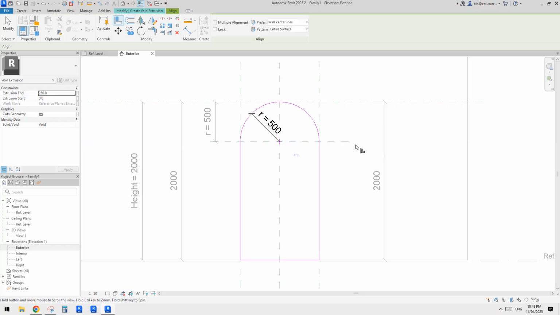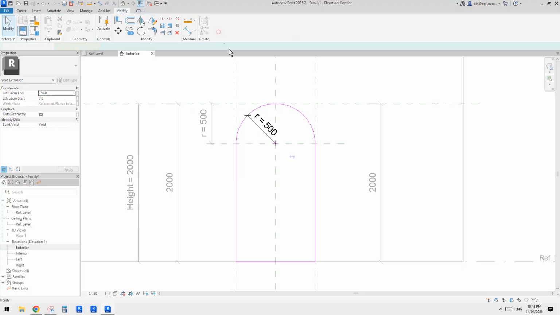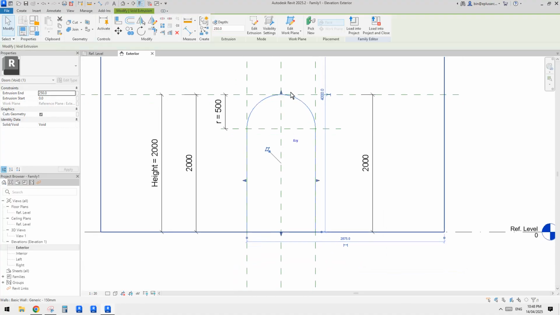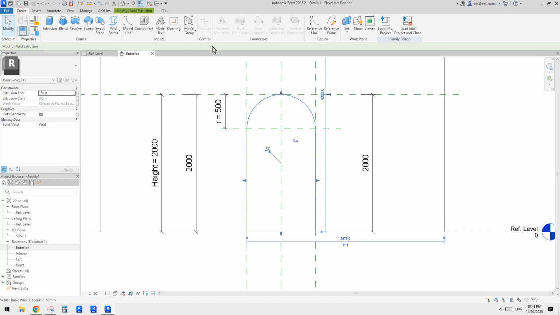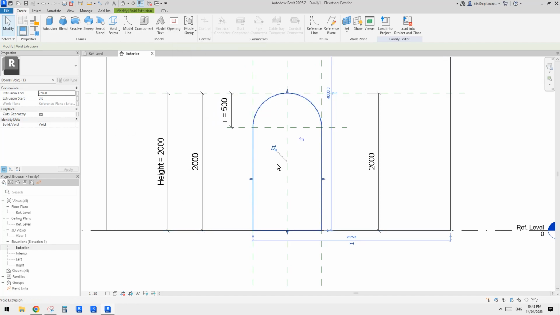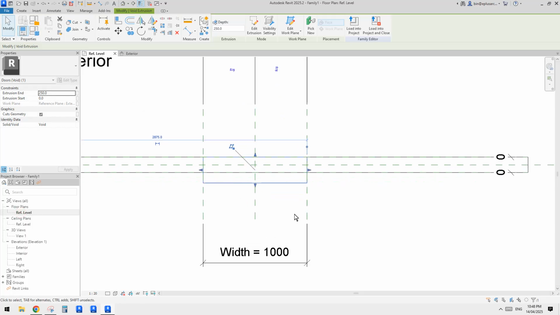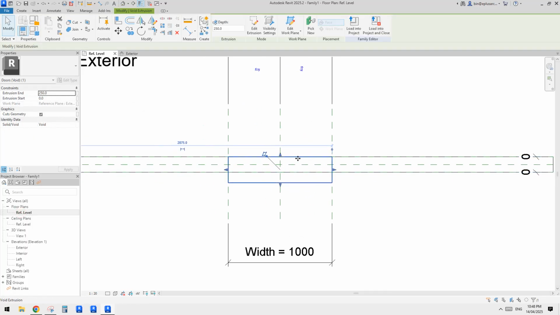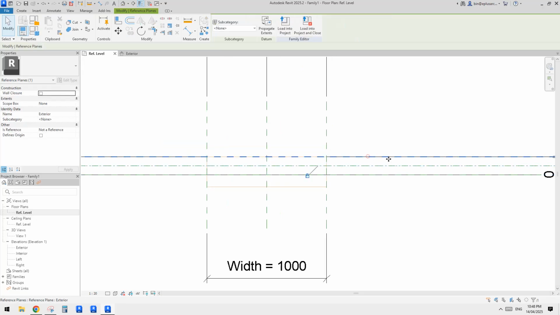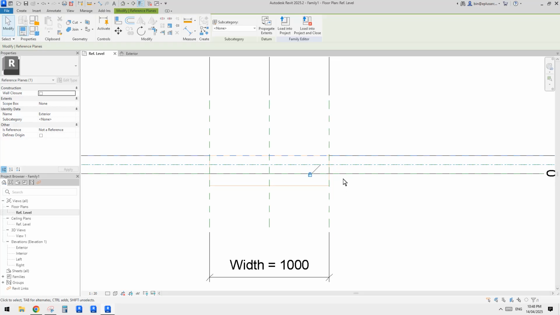So that's all. Now we can finish this, and because this is just a void extrusion, it's not an opening, we need to check the depth of this void. So let's go to floor plan. You can see this is the void. When we create from 0, it looks like it starts from this reference plane. So that's fine.